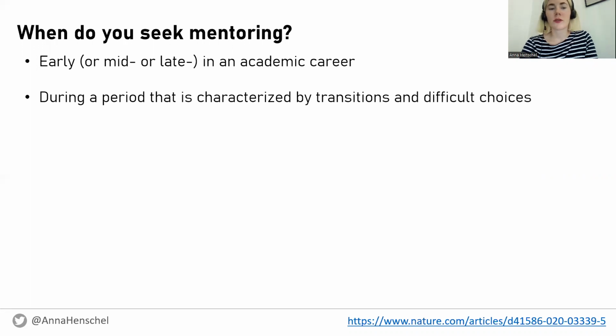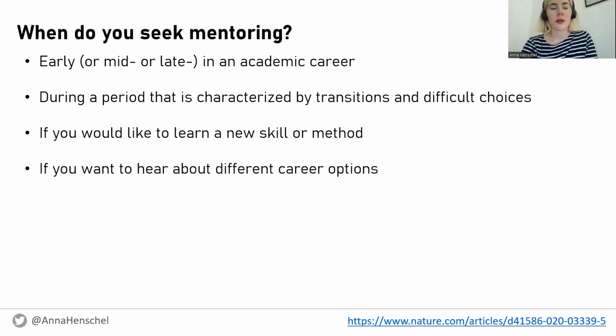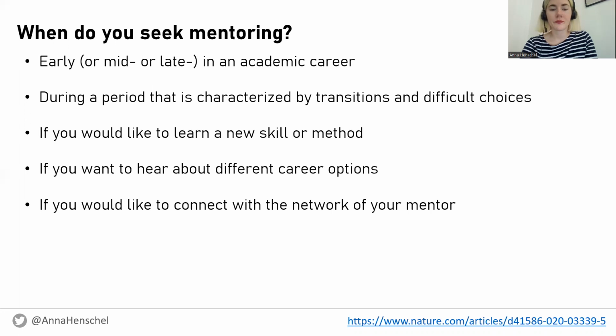You could seek out a mentor in a period that is characterized by transitions or difficult choices that you need to make career-wise, or you want to maybe learn a new skill or a new method, or you want to improve your writing. That's a great point in time to seek out mentorship. Or perhaps you want to hear about different career options, perhaps even beyond academia, so then you can approach people there and talk with them.